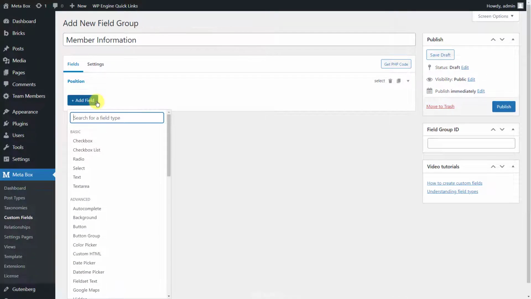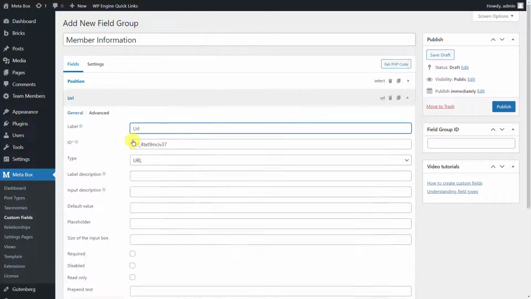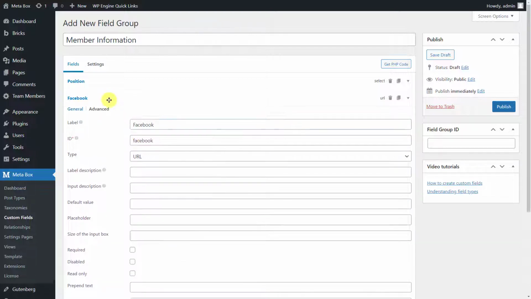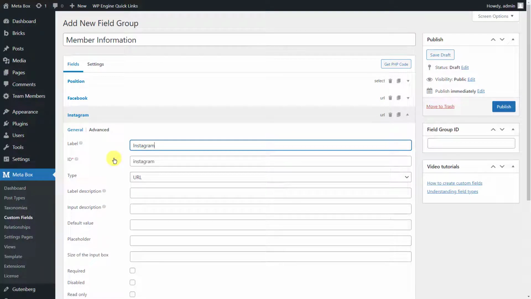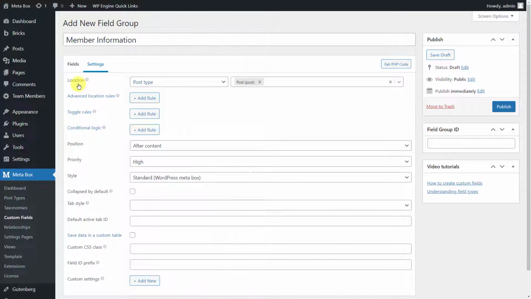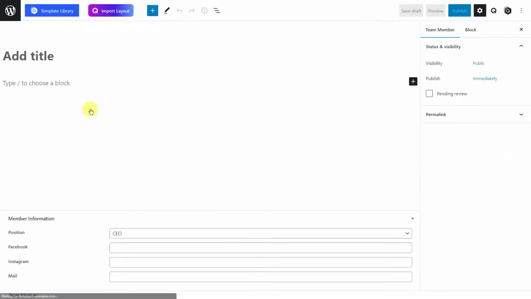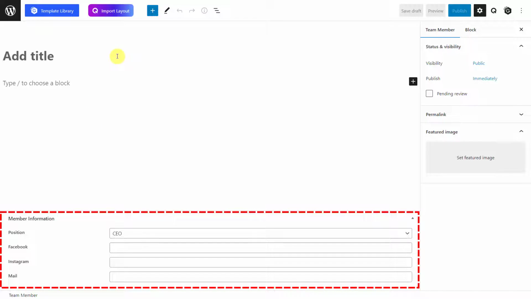For other information such as Facebook, Instagram, and mail, I want to save the link for those social networks. So I choose the URL field. After that, move to the Settings tab. Choose Location as Post Type and select Team Member to apply these fields to this post type. Publish and you will see the custom fields you created when creating a new post in Team Member.